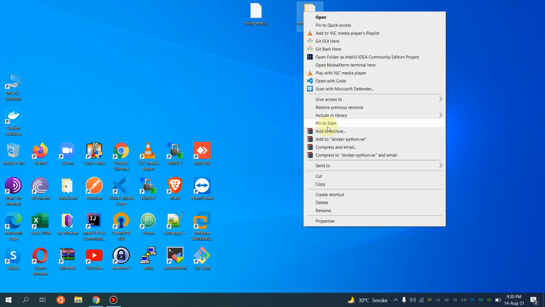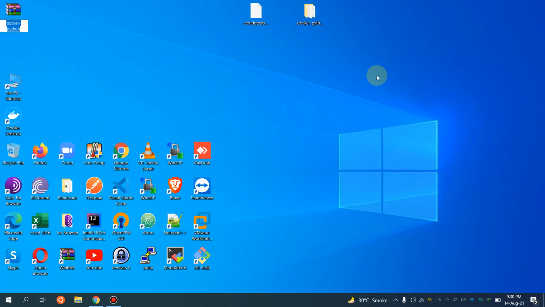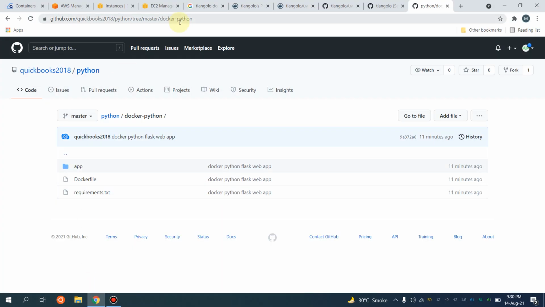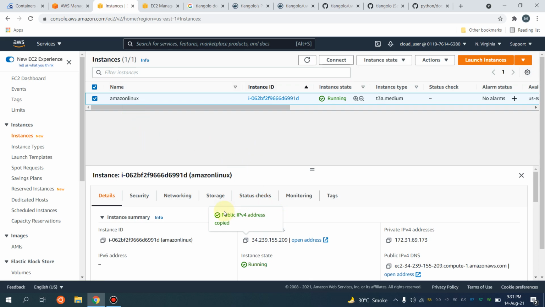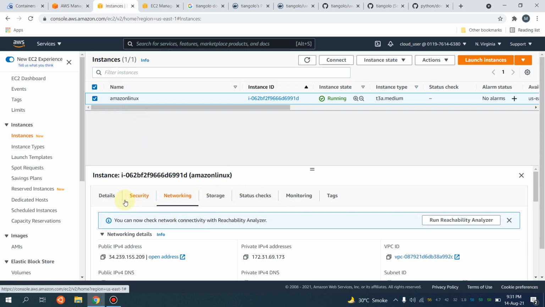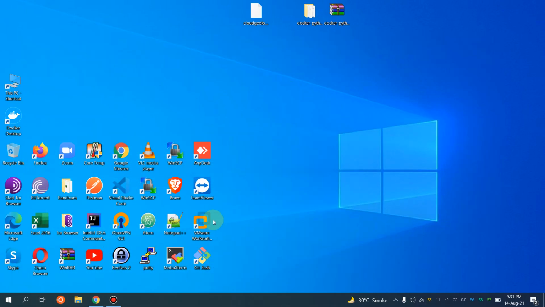As I told you, the idea behind this is not to show you how you can develop the Python application, but as a DevOps engineer, if you have to deploy the Python application, what should be the start? So what I will be doing is copying this artifact into my EC2 instance.